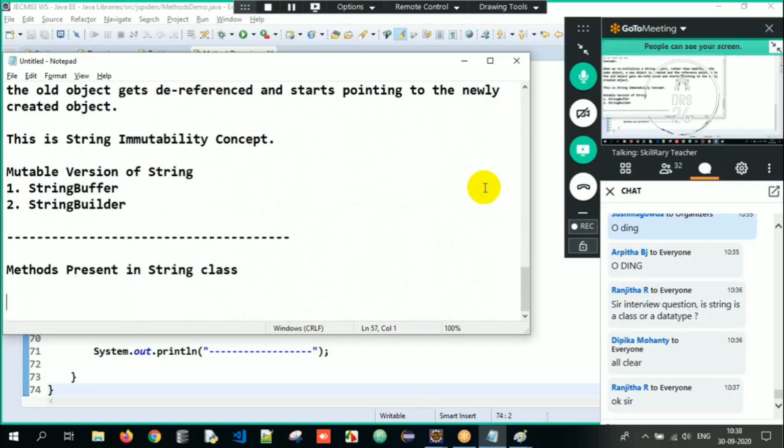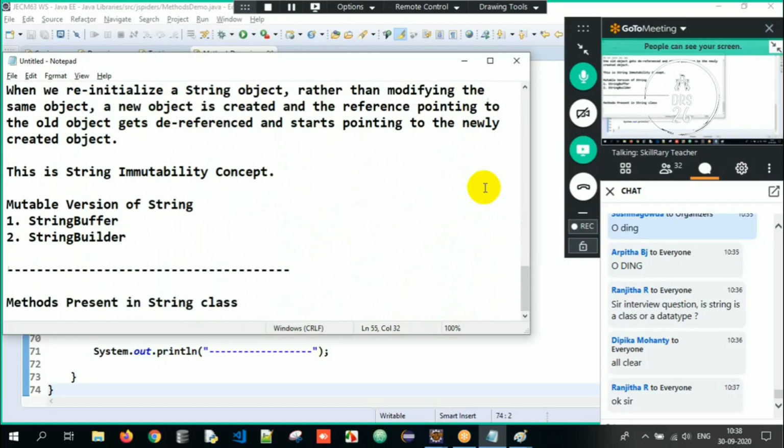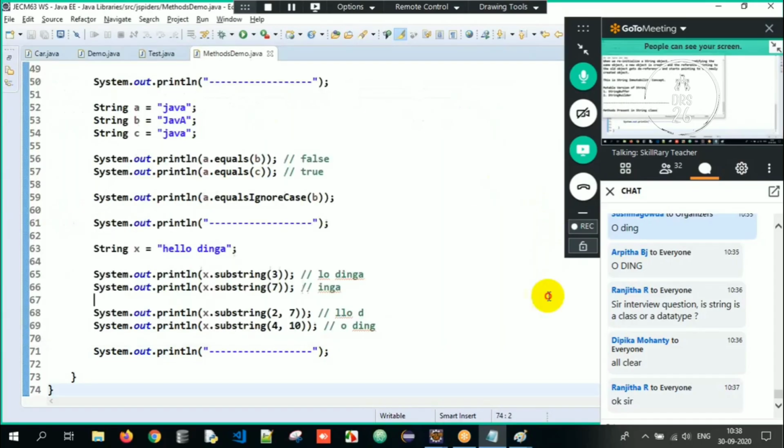And then we also saw the important methods in the string class here. So this is all about the entire process, guys. I hope we are done with the session for today.